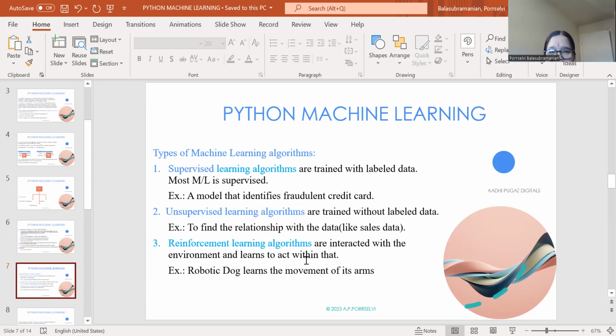Unsupervised learning algorithms are trained without labeled data, no labeled data. So they find the relationship within the data, like sales data. An unsupervised learning algorithm finds out the relationship among the variables, you can say. So independent variables and dependent variables are there, so we can predict the relationship between the variables.